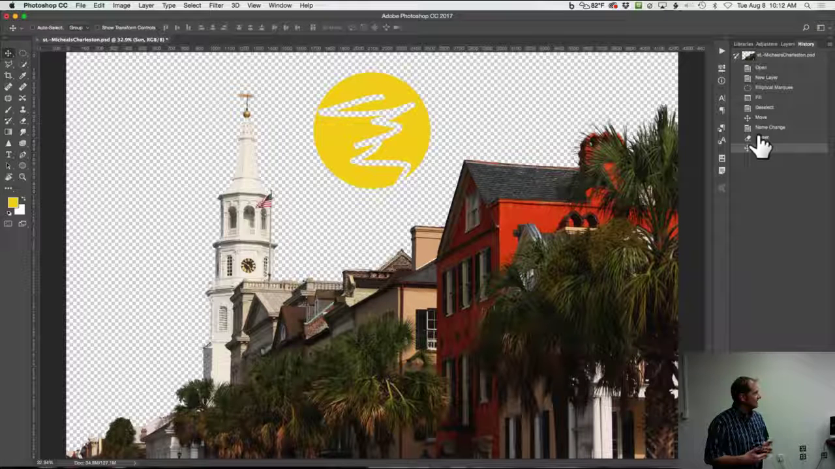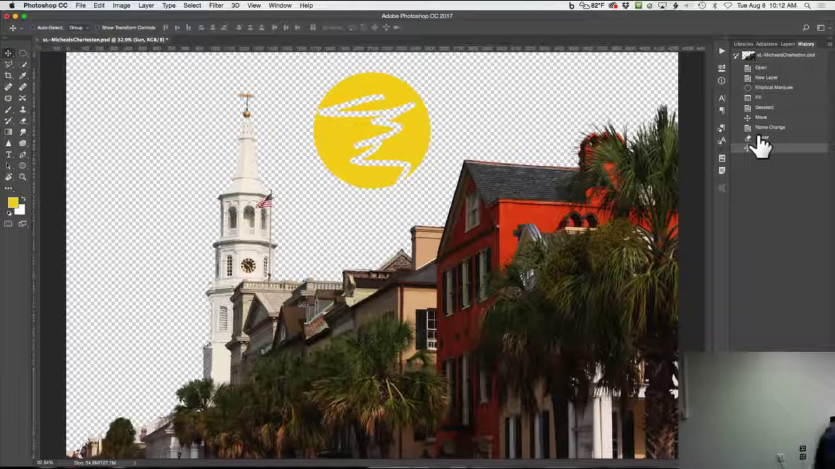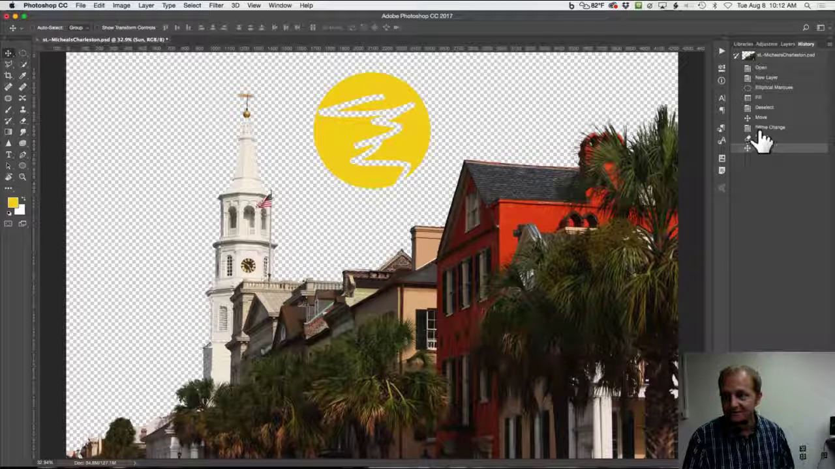You can't really do it that easily without going back through the history palette. This being a yellow circle, you could probably paint it yellow, but if you took away some of the building here, it'd be pretty much gone forever. So it's not the best way to do that.